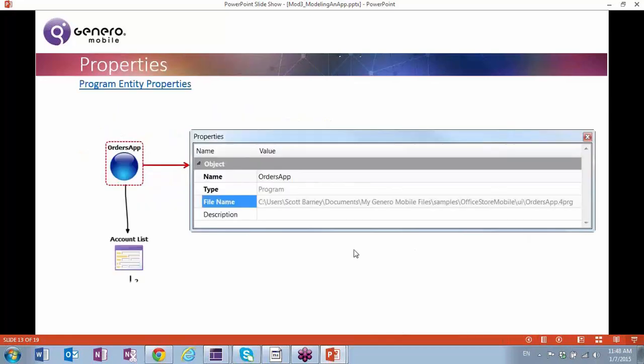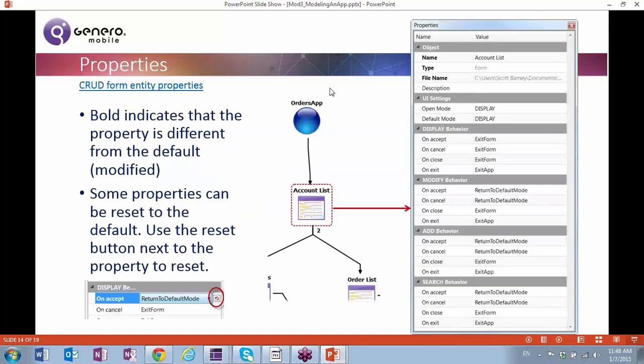So here are some program entity properties. There are not a lot of properties for the program entity, just basically the location and name of the file for program entities. CRUD form entities we looked at some a minute ago.